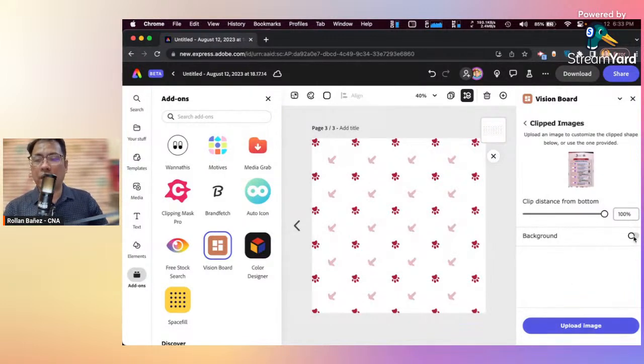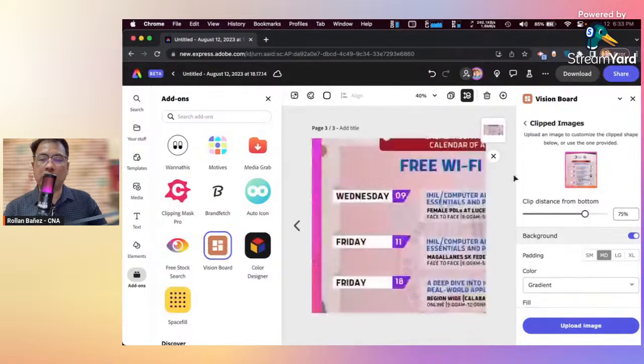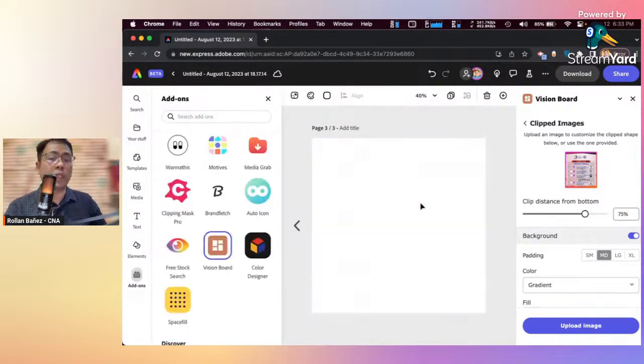You can add a background for it. You can add a distance to the bottom. You can add a gradient color for this. You can easily do that. Let's drag and drop it here. I'm just going to undo this because it doesn't go as planned. I can easily drag and drop it here. I'm just going to delete it first.